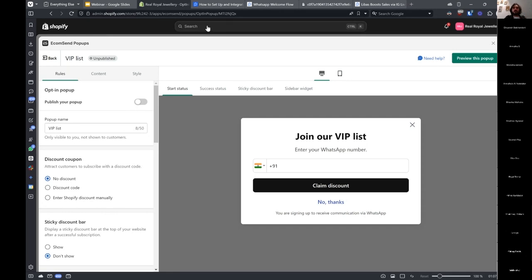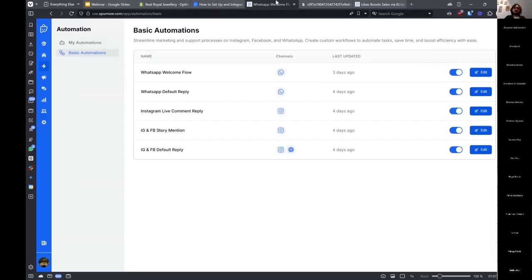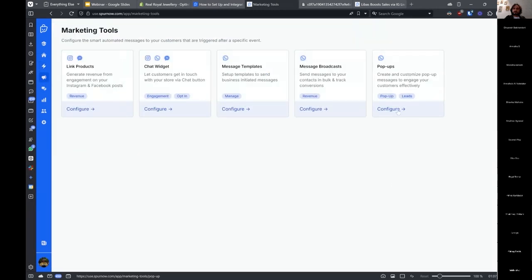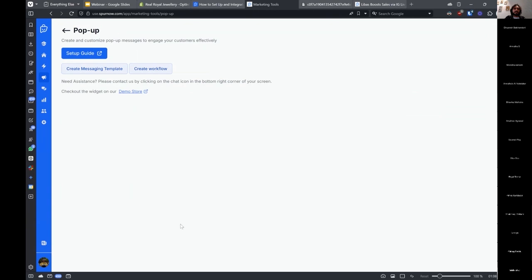So I'll walk you through how it actually works. If you open Spur, under marketing tools, you'll find pop-ups. You can click on configure, and we have a setup guide here as well. So if you miss out on this, you can click on this setup guide, and you'll have step-by-step instructions on how to implement these pop-ups on your website, right?